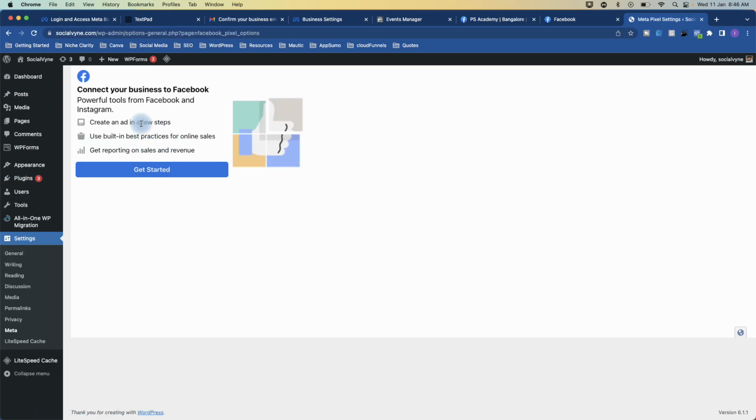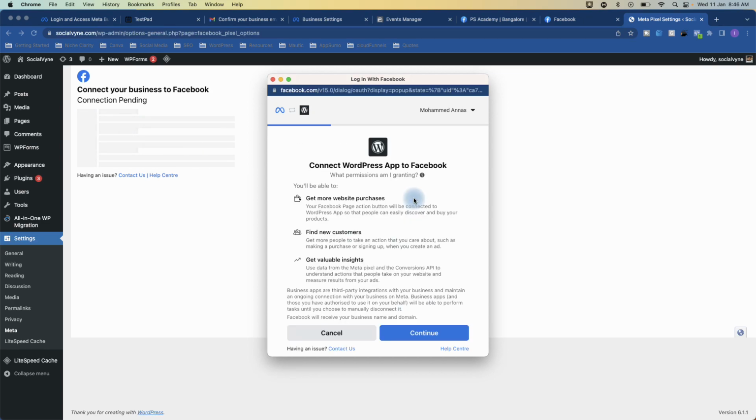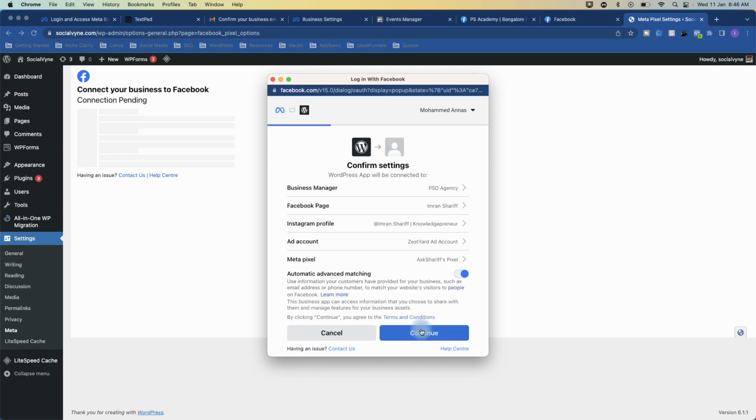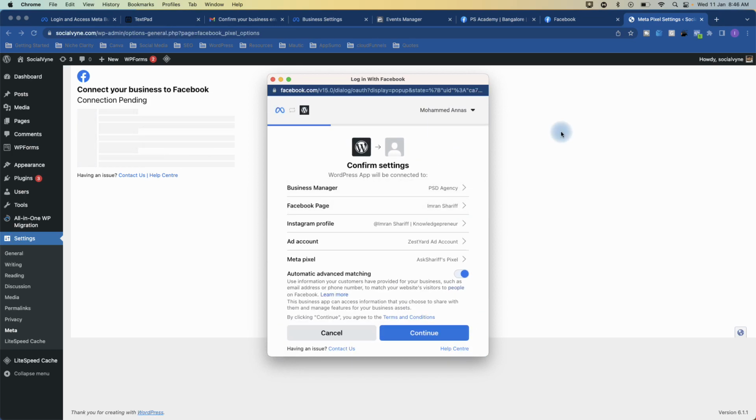Now it is asking me exactly how I want to get started. I'll say get started. Now look at that, it is asking me whether I want to continue as me. Not me, meaning my son. Okay, I'll select this one and say continue. Now it is asking me which account. I cannot expand it, so please bear with it.